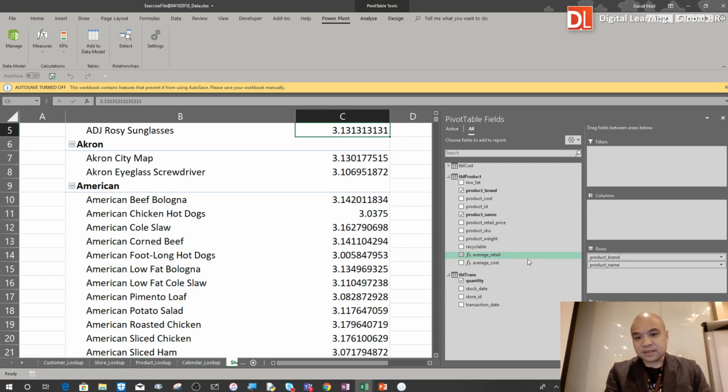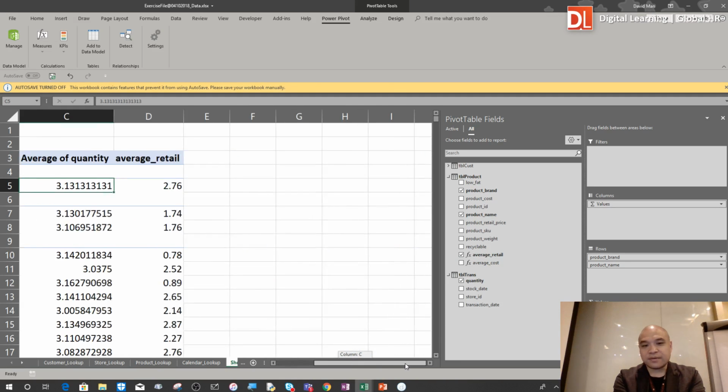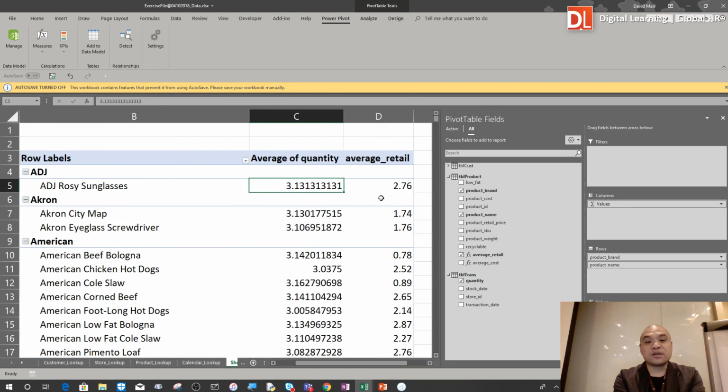So what's the use of these measures? For example, over here, we know the FH quantity for each brand. However, we would also like to know the FH retail price and FH cost for each product name as well. So what should we do? Drag and drop inside the value, and then over here we've got the average retail price for this product item.